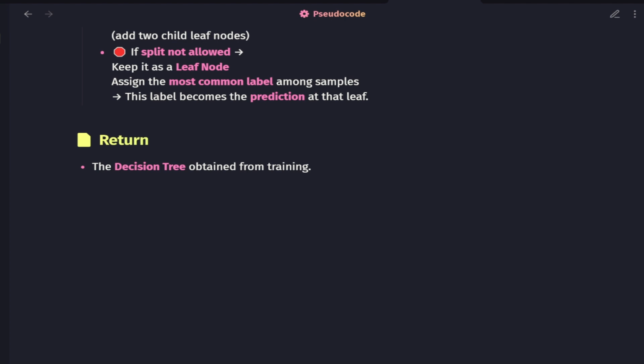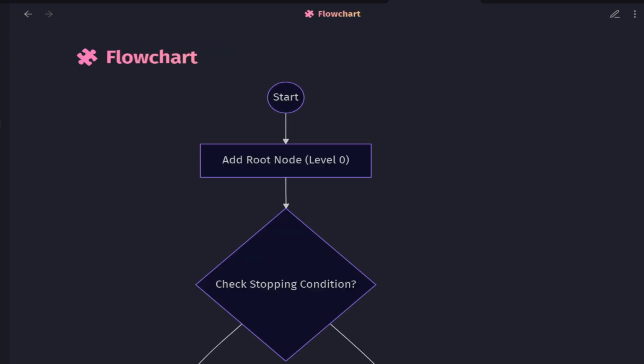Alright, now that we have seen the pseudocode, let's look at this process visually through a flowchart. This flowchart represents exactly how a decision tree is built step by step from start to finish. A. Start. We begin here, the start point. This marks the beginning of our decision tree construction.